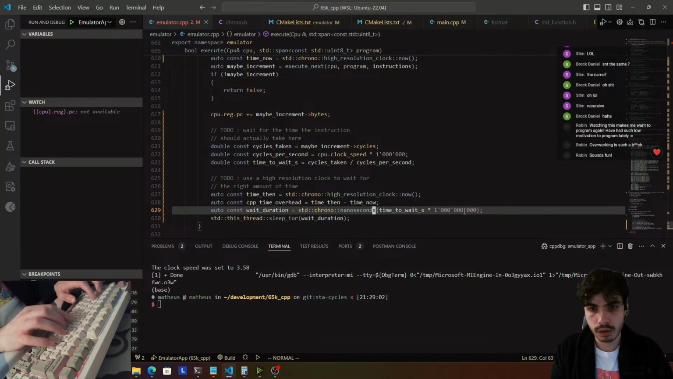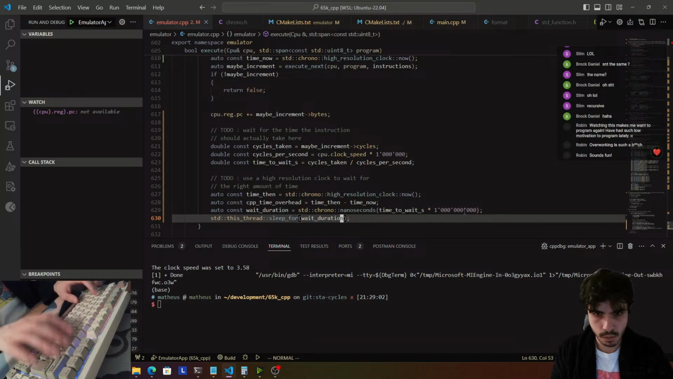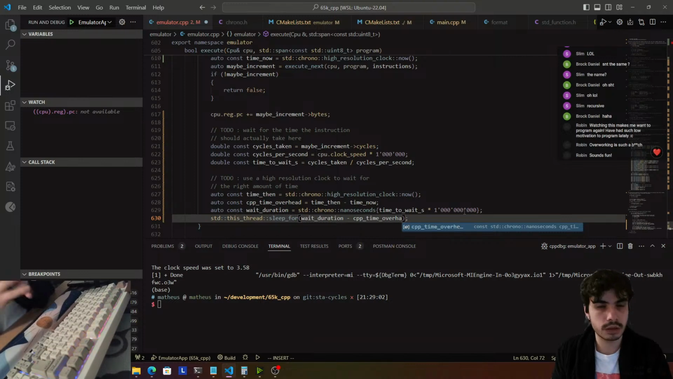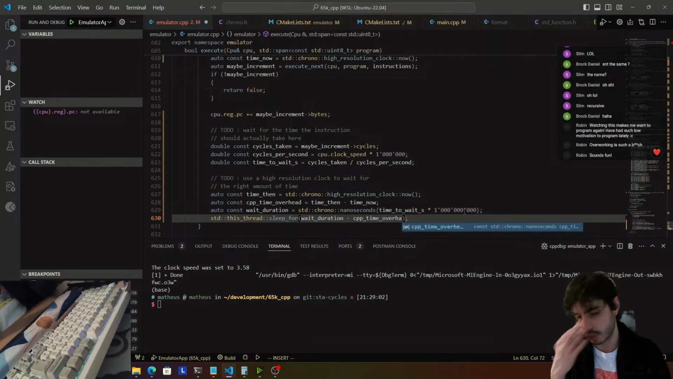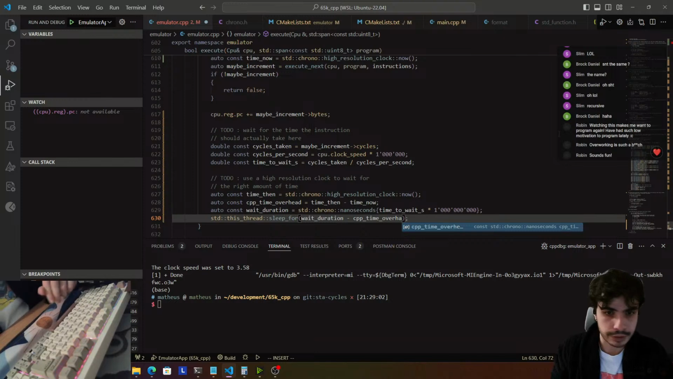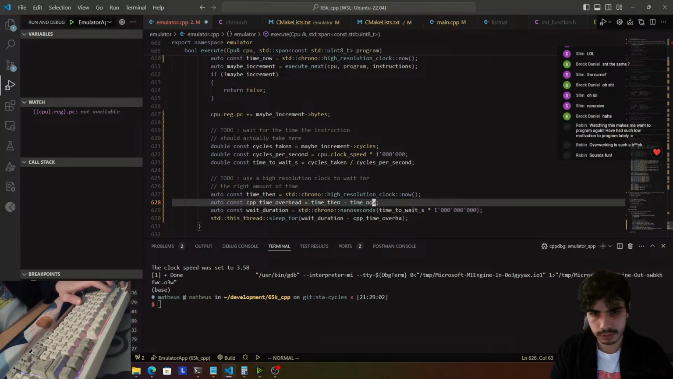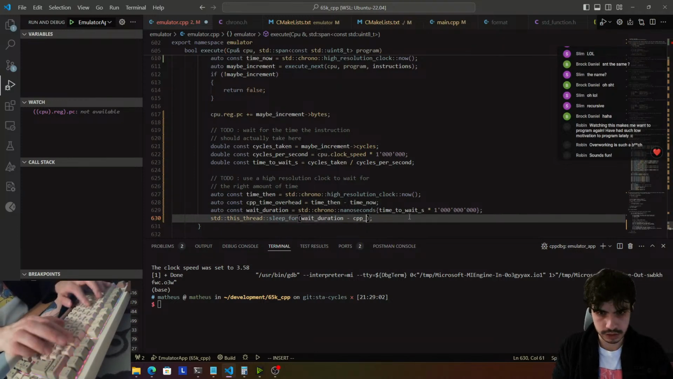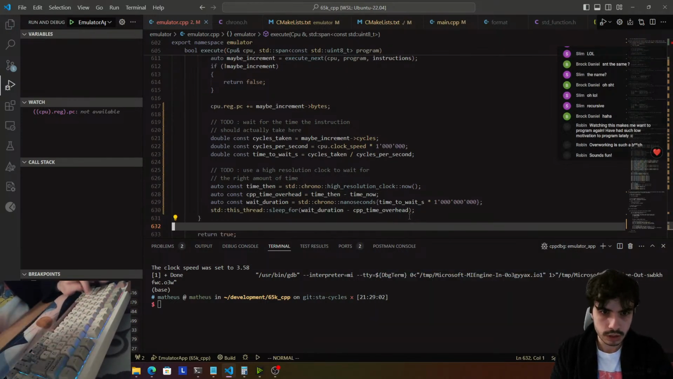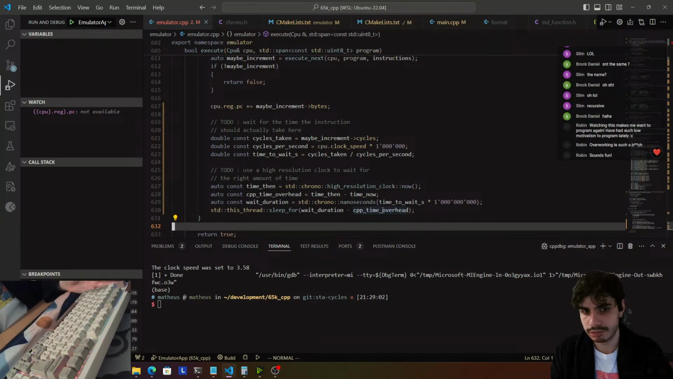And now what we actually do is wait duration minus the CPP time overhead. And that should take us a little bit closer to what the hardware actually does. Obviously, we can't account for every single bit of overhead, because if we're being truthful here, this is probably going to take some time as well to calculate. Once we get a time, anything that comes after that is going to have some overhead in C++ land as well, but it's going to be very minimal. And this should essentially be what we want, right?